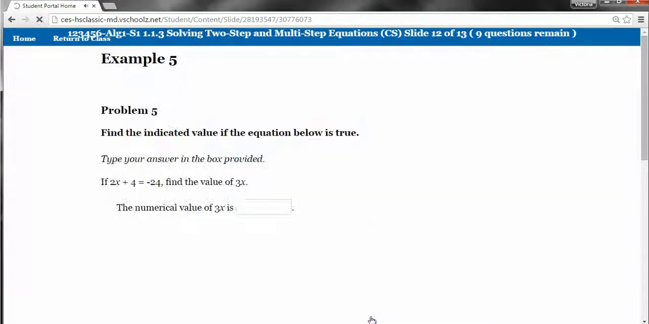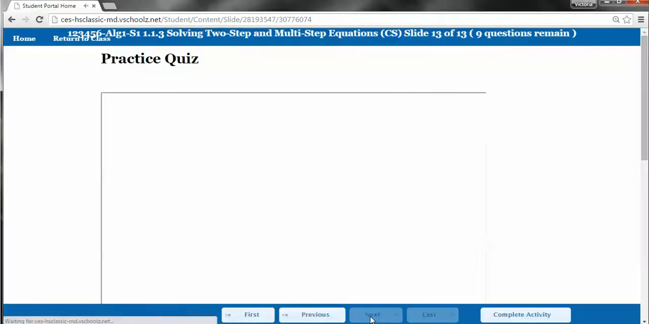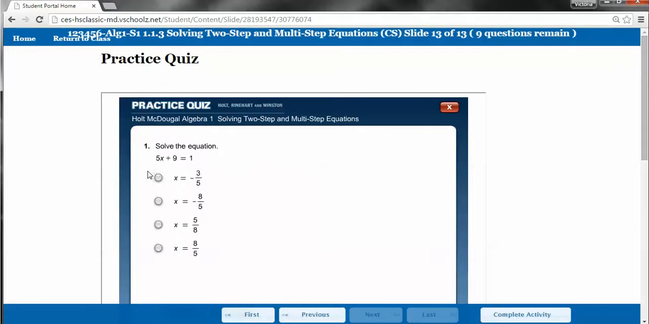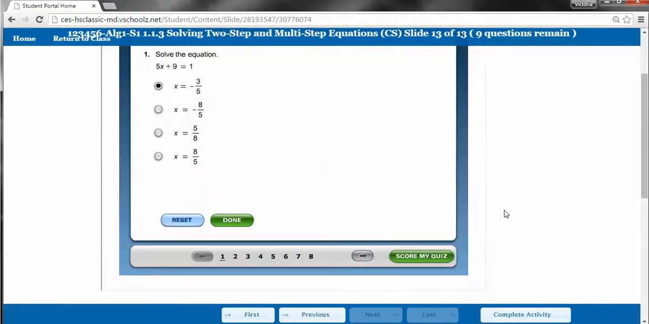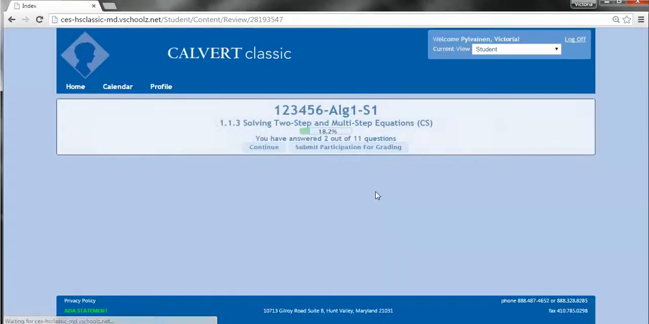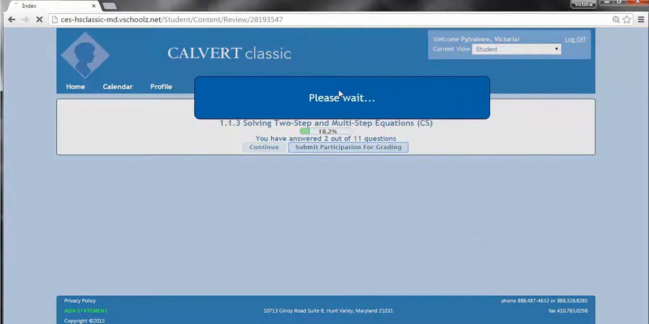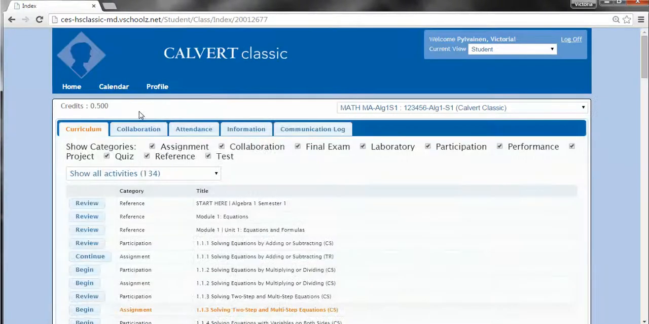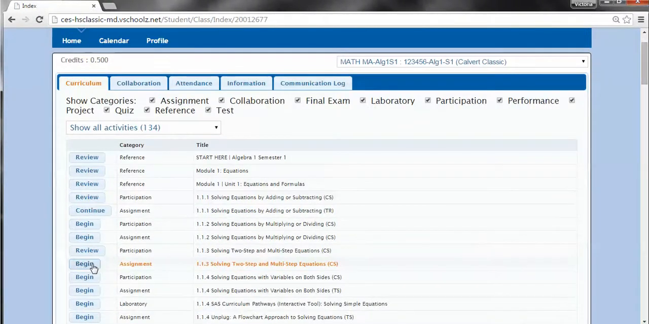Let's do another. And then it will end with a practice quiz. The nice thing with the practice quiz is once they answer the questions, they can go back to see which examples addressed which questions so that they can get some additional support before they move on. Once they complete the activity, in this case I didn't answer all of the questions, but if I wanted to submit it to you, the learning guide, I could, and then move on to the next assignment.